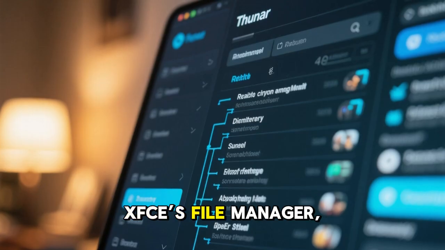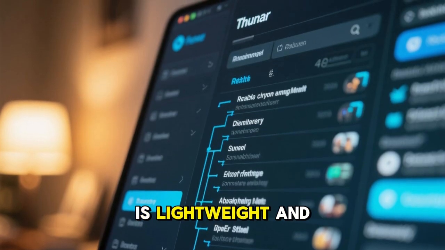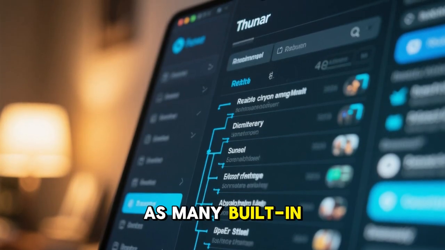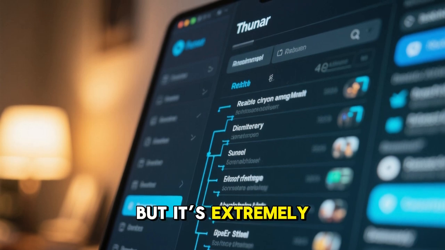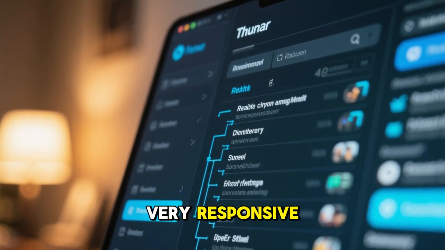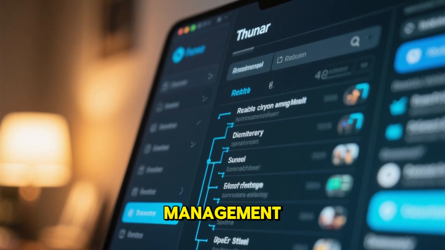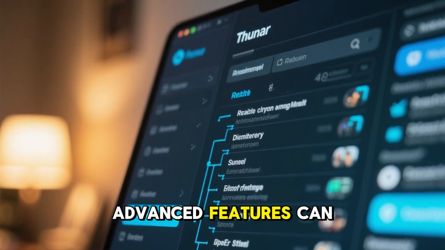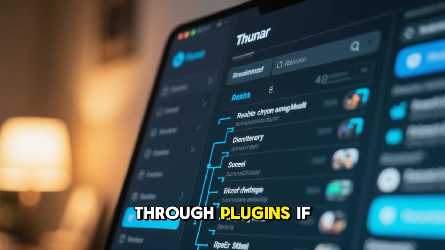XFCE's file manager, Thunar, is lightweight and fast. It doesn't have as many built-in features as Nemo, but it's extremely efficient. It handles large directories well and feels very responsive. For basic file management, it's excellent. Advanced features can be added through plugins if needed.